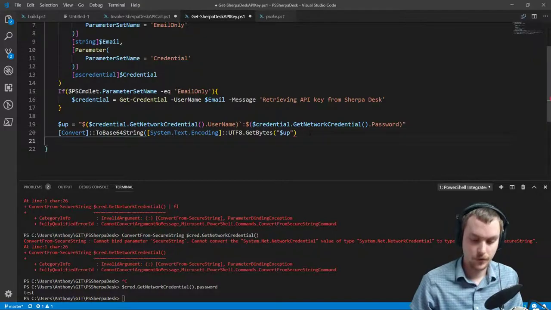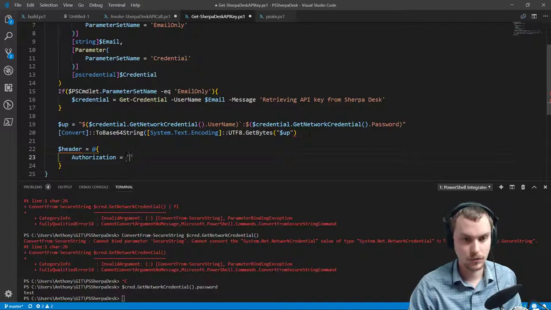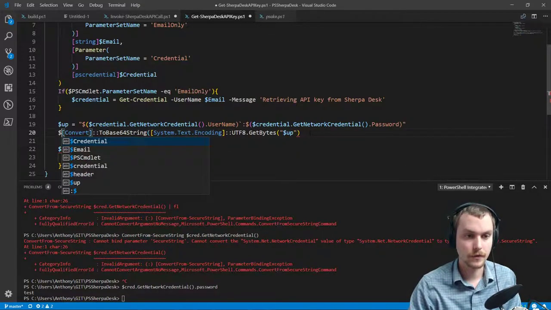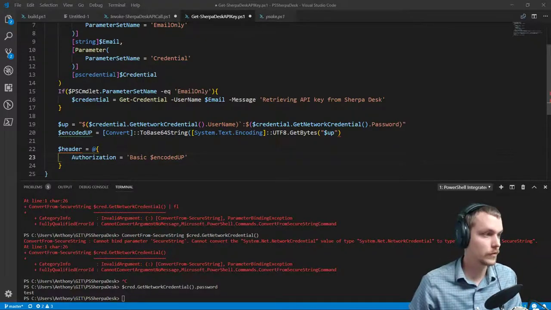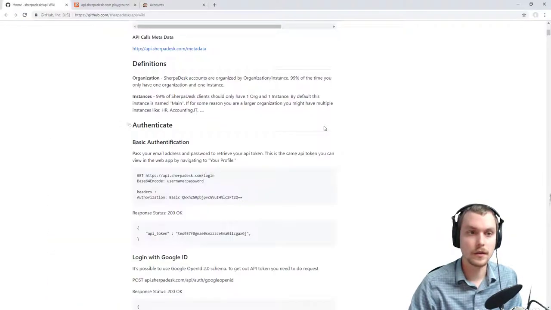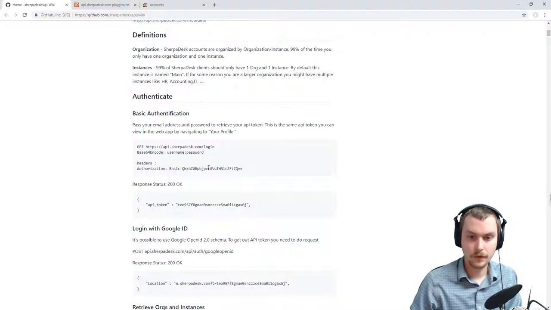So you convert, and then we need to build a header equals, I think it's just authorization. Authorization equals basic. Oh, I didn't actually assign this to a variable. Encoded up equals, so encoded up. Okay, so let's just check the basic space. Okay, sweet.